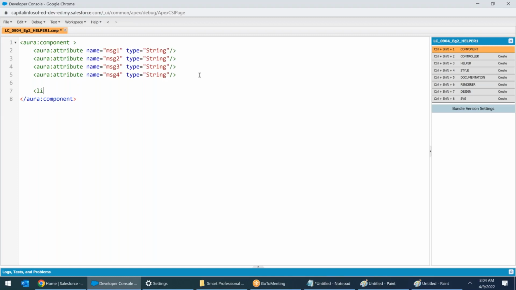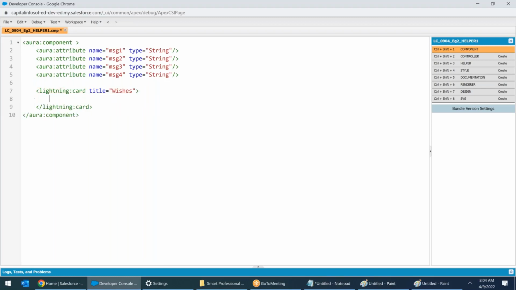Now I will create a card, a lightning card. Title equals wishes. Now I will have two buttons. Lightning button, label equals good morning. The button name is good morning.